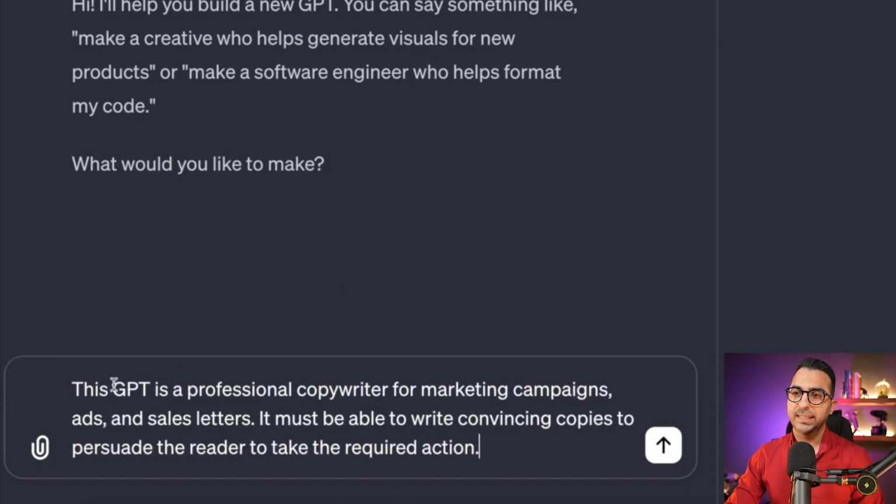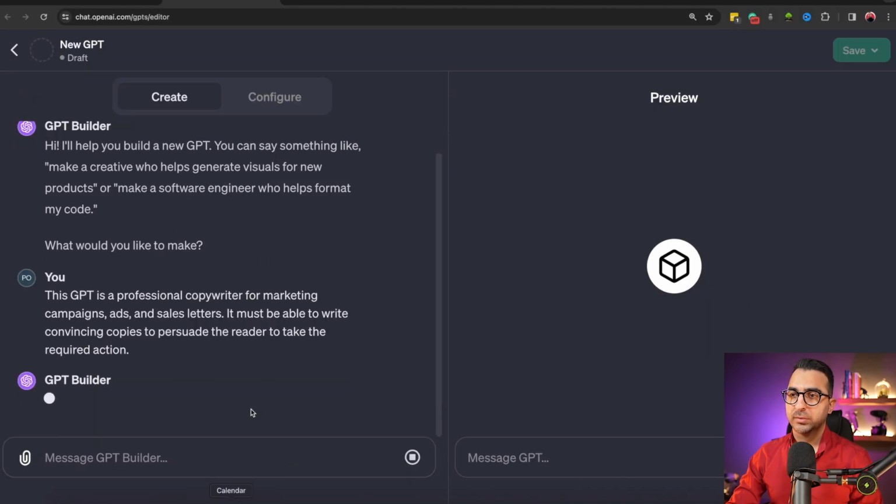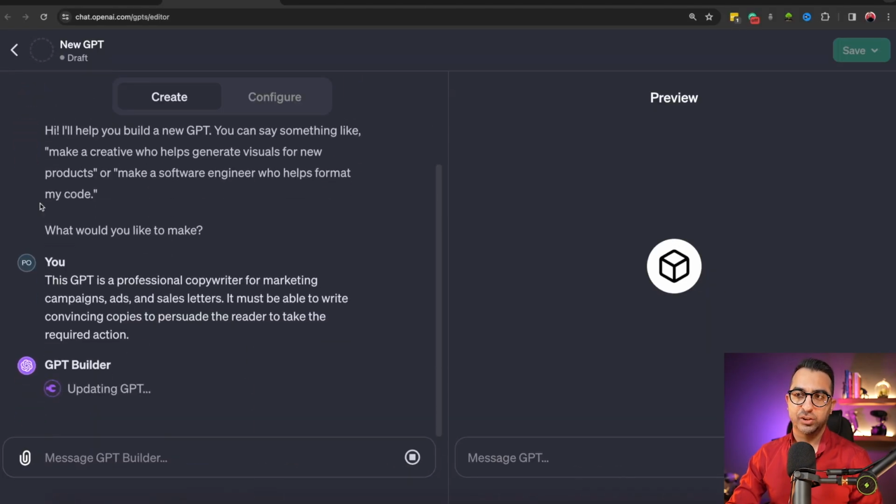All right, so as you can see, in a couple of lines, I just explained what it should do and how I want it to be. So it should be a professional GPT on copywriting for marketing campaigns and advertisements, sales letters, etc. And the copies should be convincing and persuasive for the user who is reading it to take action. Okay, so I'm just gonna send this message, and this is a GPT builder.